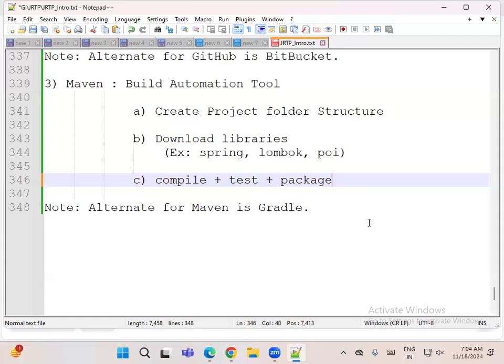What about Python build tools? Any idea? Do you know Python build tools? No. For Python, a build process is not required. Python is a scripting language. For Python, compilation will not be available. For Java, we need to compile and then run. But in Python, you write the program and directly run it. There is no need of compilation in Python. But for Java, compilation and packaging are required to run our application.